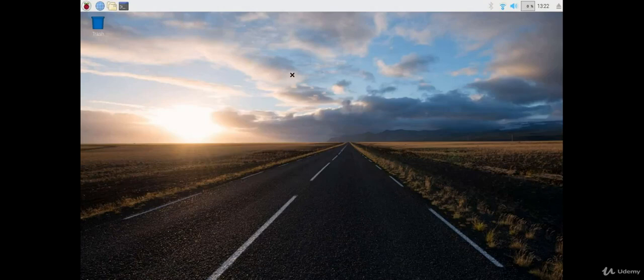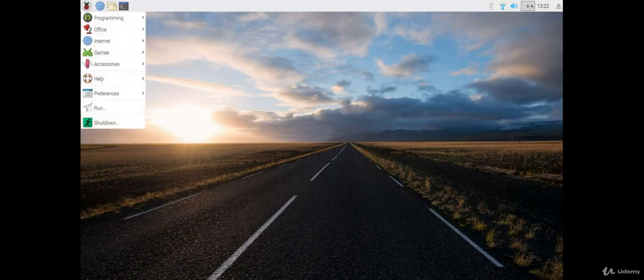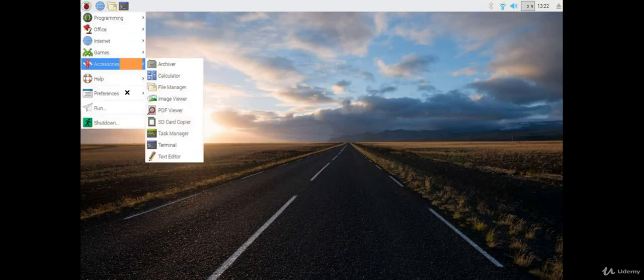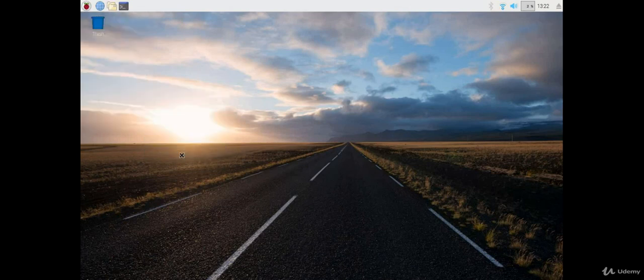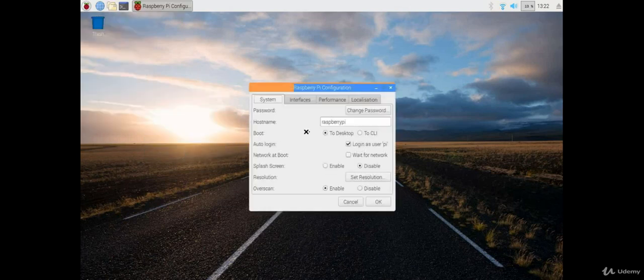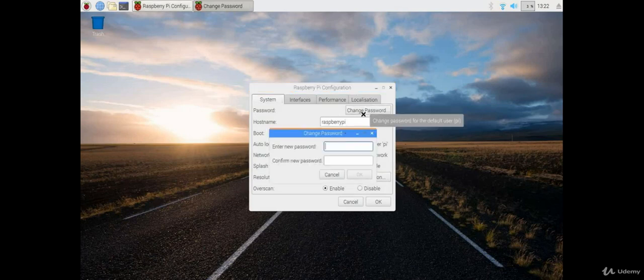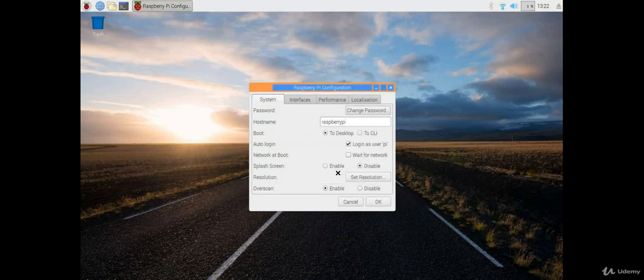First thing you should do after you log into your Raspberry Pi is open up Preferences, Raspberry Pi Configuration. And in there you will see an option to change your password. Go ahead and change your password. I've already done it, so I'm not going to do it here, but just type a new password, click OK to be able to apply your new password.